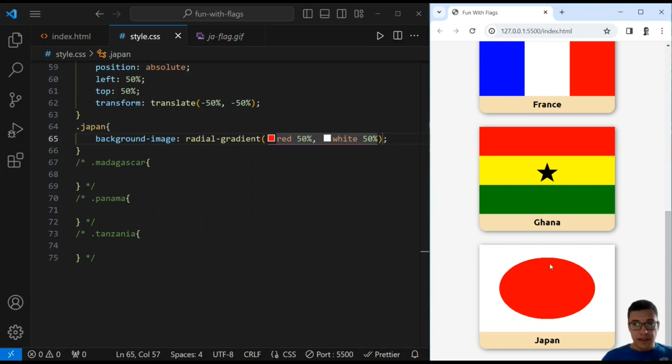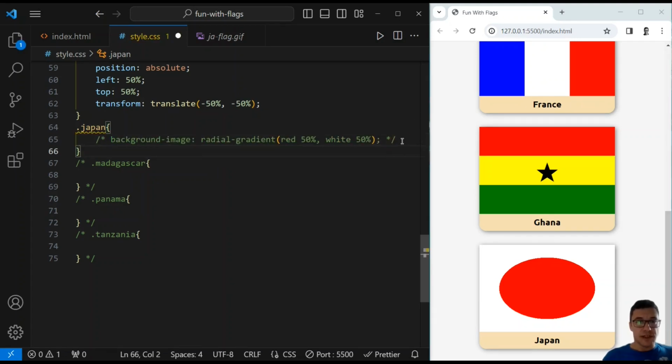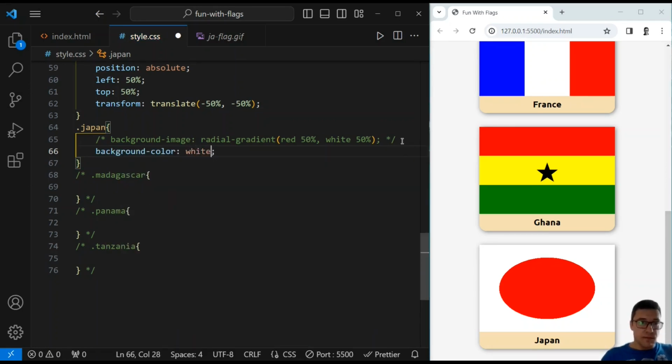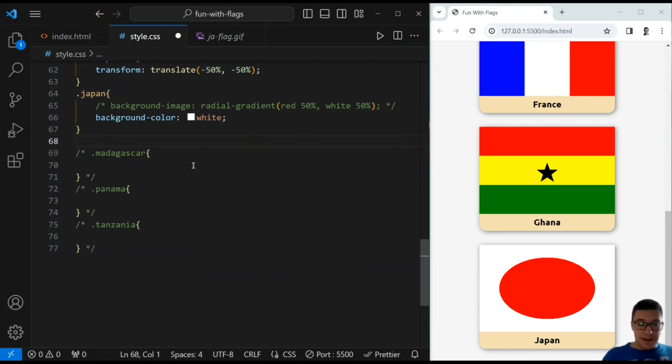But the problem is that my circle here is not a perfect circle, and the reason for that is my aspect ratio. To be a perfect circle, my aspect ratio needs to be square. So that's not the case here. So this is not the approach I am going to take. Instead, I will just put background color of white, but I don't need to do even that because it is white. But never mind. And I will insert my circle again, you guessed it, with pseudo-elements.